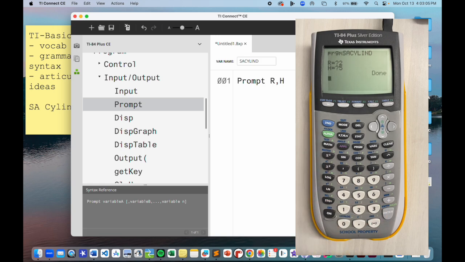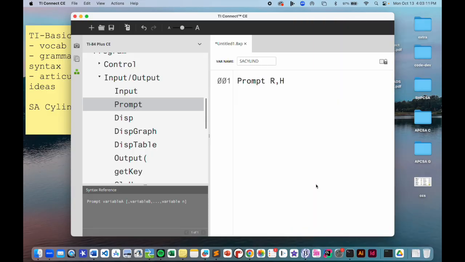So what did that program actually do? It asked me for a value for R, it asked me for a value for H, and then did nothing else. And why is that the case? Well, look at our code. All it actually does is prompt me for a value for R and H. I do want to talk a little bit about what's happening though when we do that.